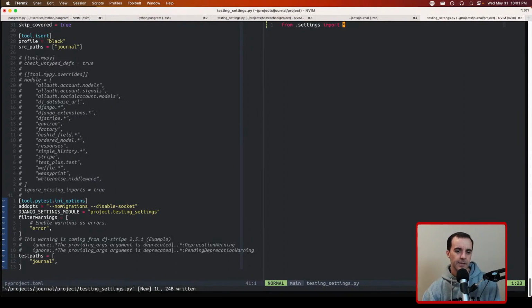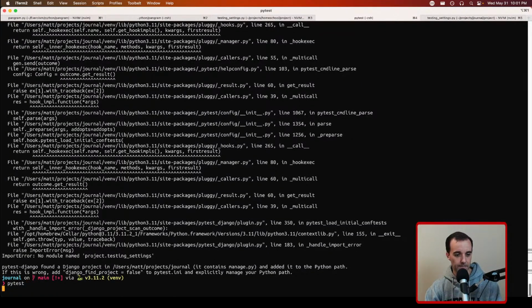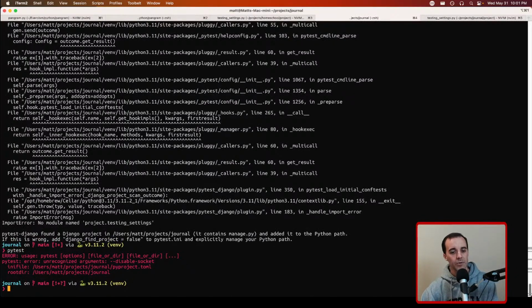So we now have our testing settings, which is essentially at this point just an alias to the actual settings file, but that's okay. We'll change that in the future, and we should be able to run this, and it's still going to fail because it's going to complain about an option that's not there. Yeah. So there's a package that I haven't incorporated yet, but we will, that gives us the ability to turn off sockets. And when I run my unit tests, I don't want anything talking to the network. I think that really leads to tests that are very unreliable.